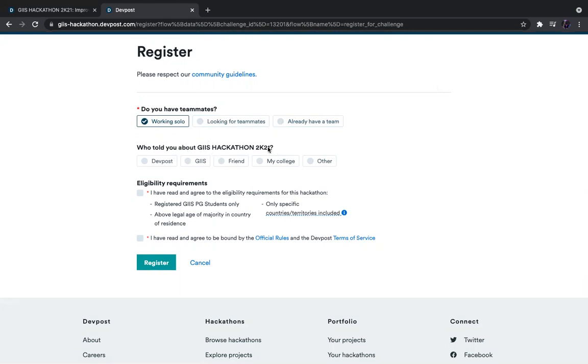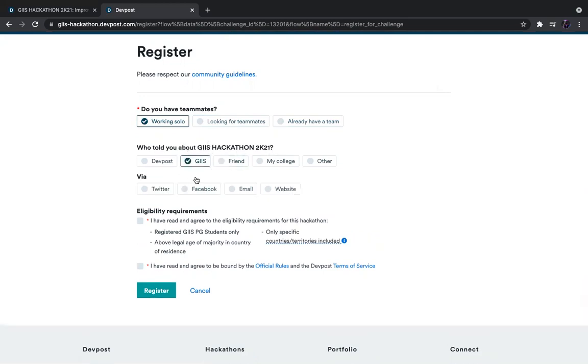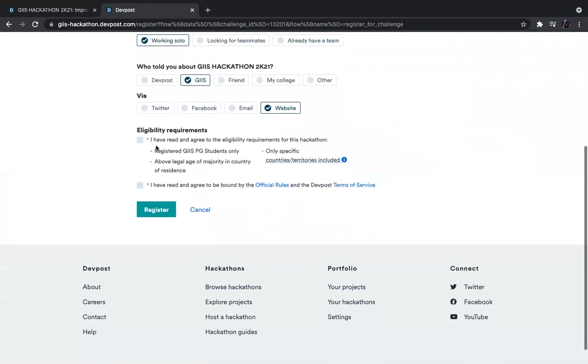And who told you about the GIS hackathon? Well, you just go and click website. This stuff really doesn't matter, so don't take too much time over here. And these are basically the legal stuff. Just check those both and register.